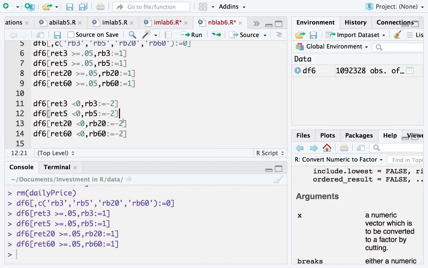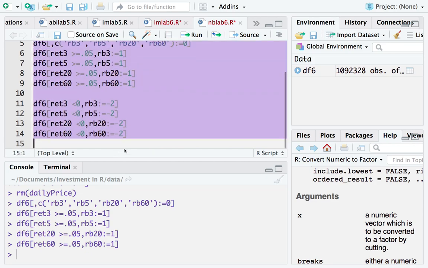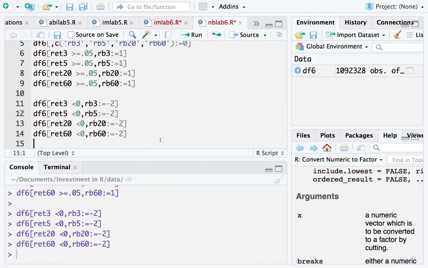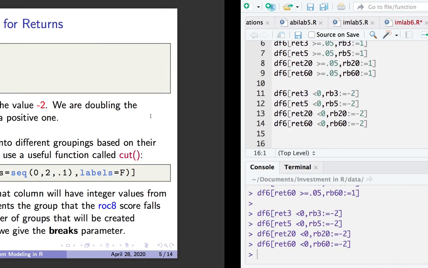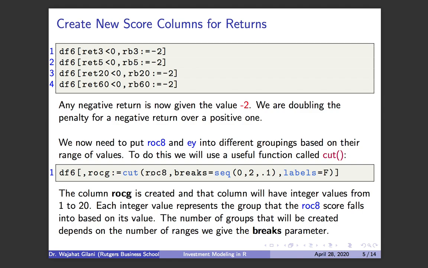Alrighty. Okay. Now we got, did I even run this? I forgot if I ran this. Boom. Done. Okay. Now I need to create my groupings for ROC8 and earnings yield.